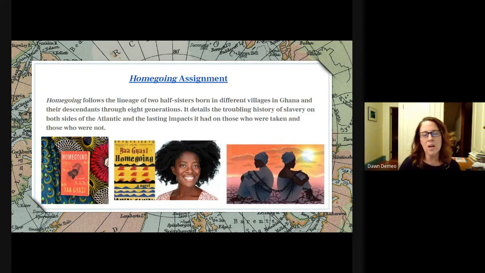But one thing we've used, and this has been a framework, is the book Homegoing. And so Homegoing, the book itself, follows the lineage of two half-sisters born in different villages in Ghana. And it follows their descendants through 8 generations.